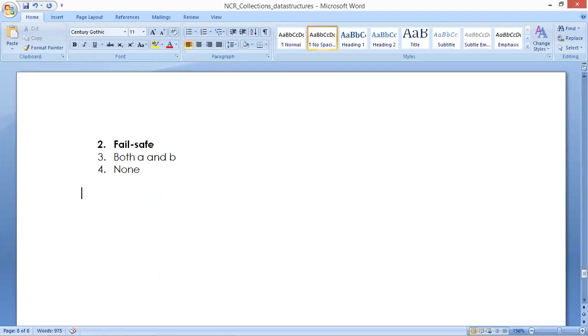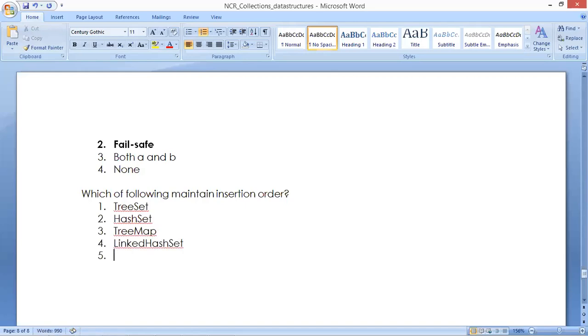Next, look at this. Which of the following, now you please answer, maintains insertion order? Treeset, hash set, hash map, linked hash set. Answer is, you can answer this simple question. Linked hash set only maintains it.